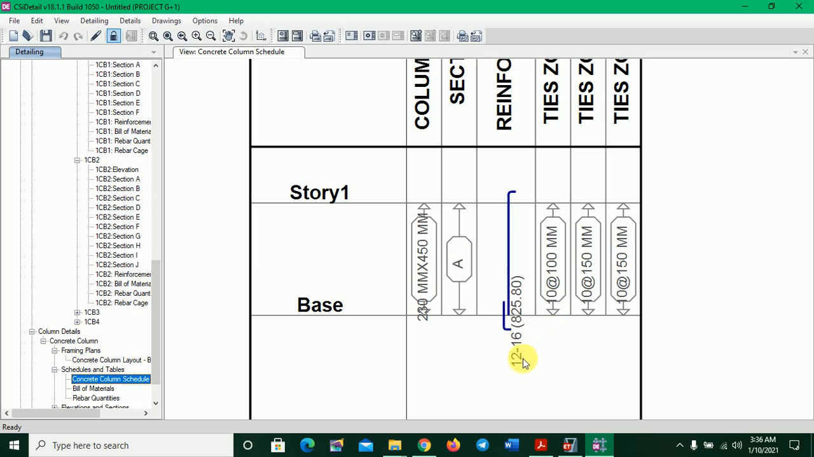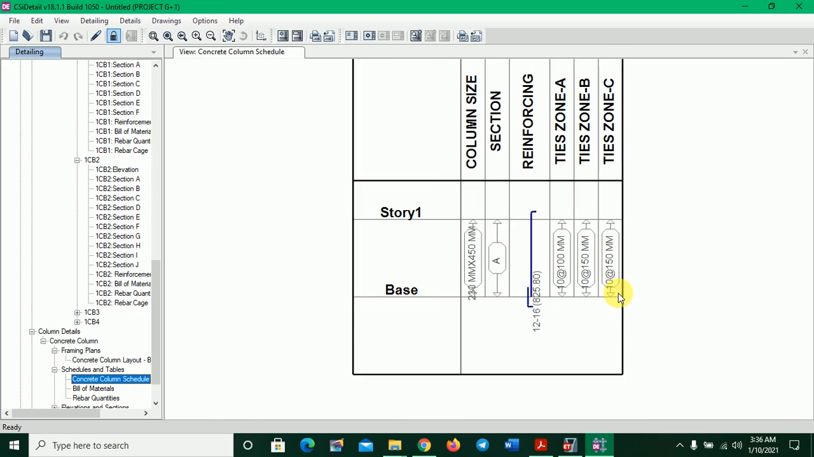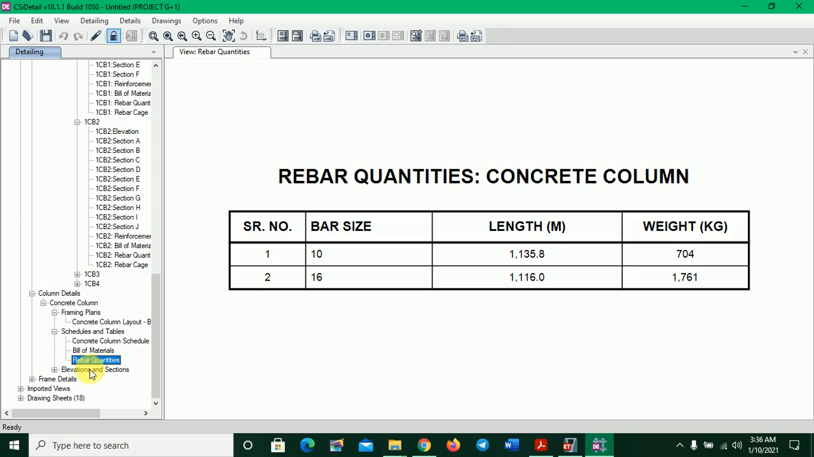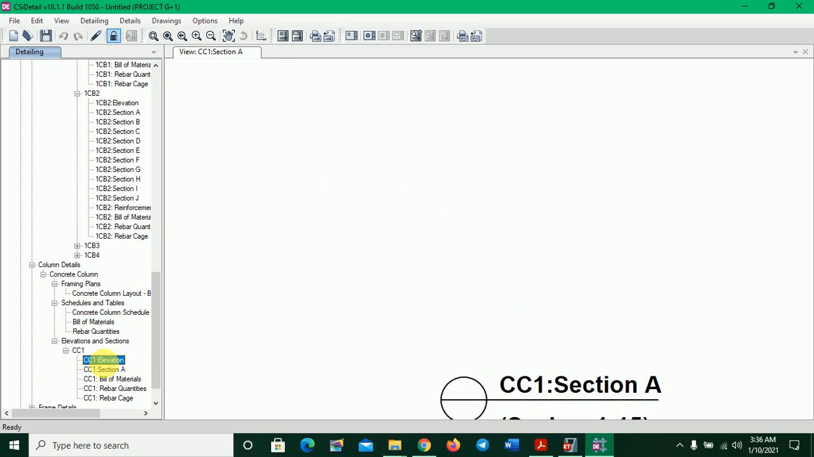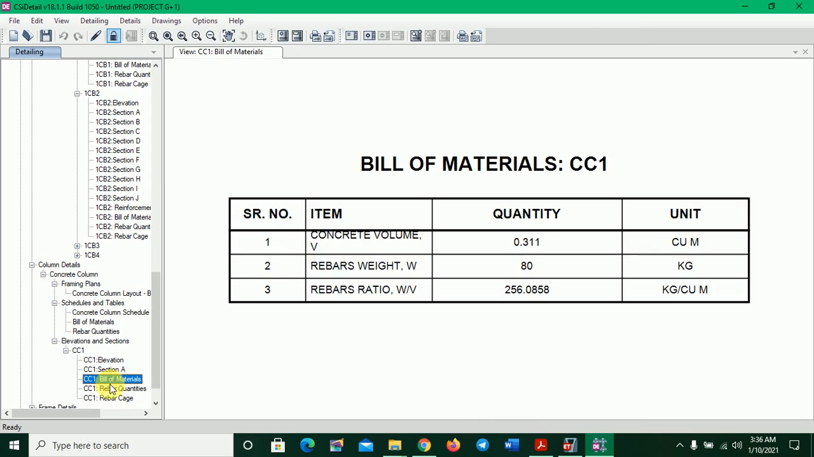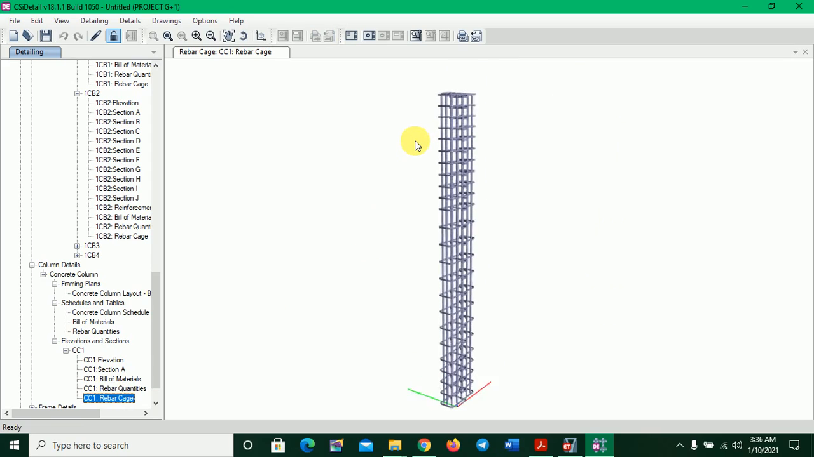And 16 dia of bar, 12 bar is used, and 10 dia of stirrup type, zone A, zone B or zone C. In zone A, zone B, zone C we have the difference in spacing of the bar. This is the bill of materials that is used, and the bar quantities are this. Now we will have the elevation view, and this is the billing of quantities, and this is the column case. Column looks like that.